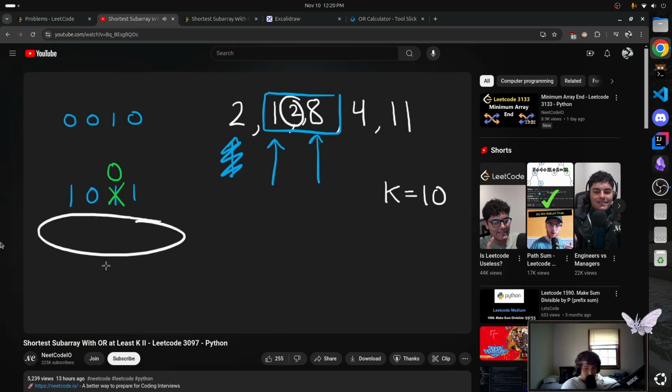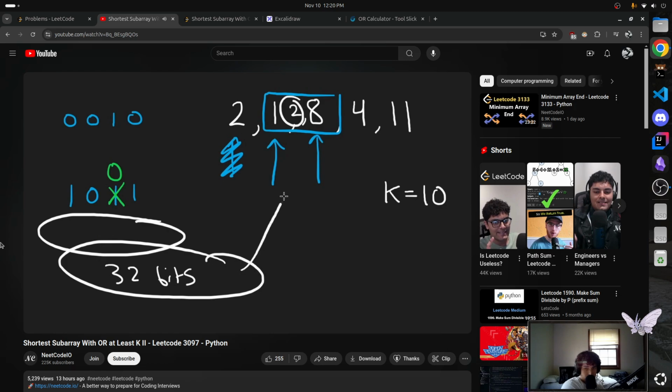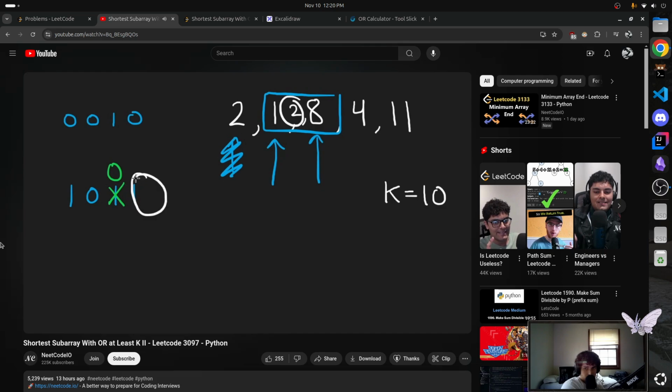So we have 32 bits in total. Generally, that's a safe assumption. We're dealing with 32-bit integers in this problem. So rather than setting and unsetting a bit, which if we were doing it this way, we could just have like a single integer that we could maintain.